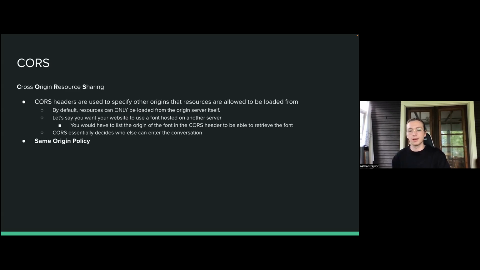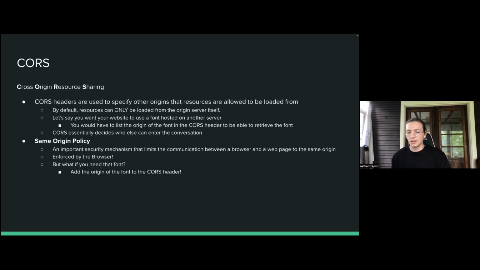This is all made relevant by the same origin policy. It's an important security mechanism that is used all across the internet, and it limits the communication between a browser and a web page to the same origin. And this is enforced by the browser. So if you need that font, you have to add that font origin to the CORS header because it's an outside origin, and due to the same origin policy, you won't be able to retrieve it otherwise.